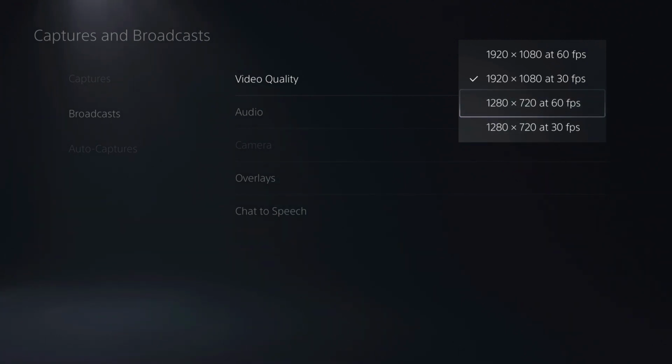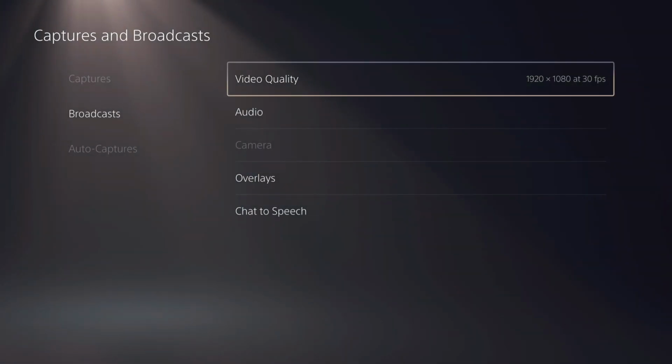This is only for the people that struggle with their internet connection. So if you have like 10 or 20 megabytes of download speed and upload speed, I recommend you use one of these two. Just try it out yourself.